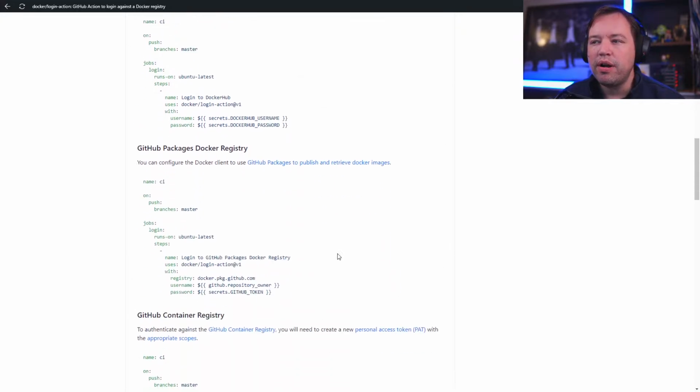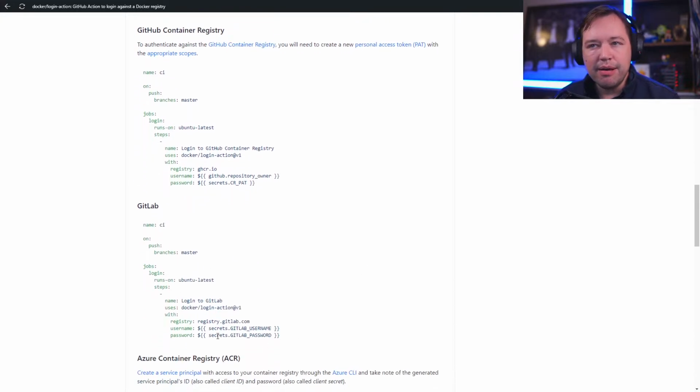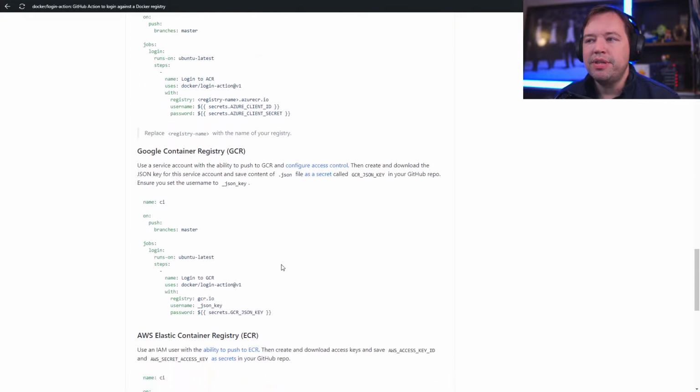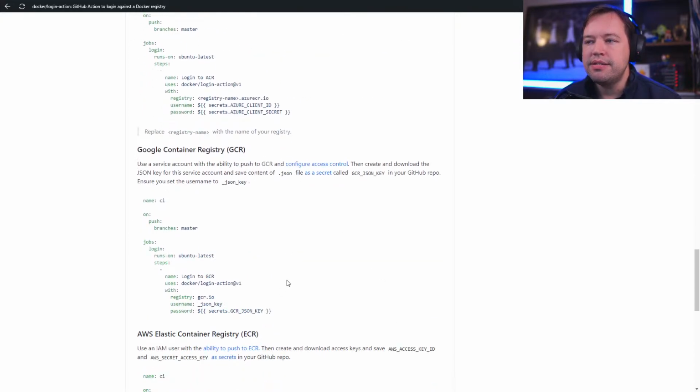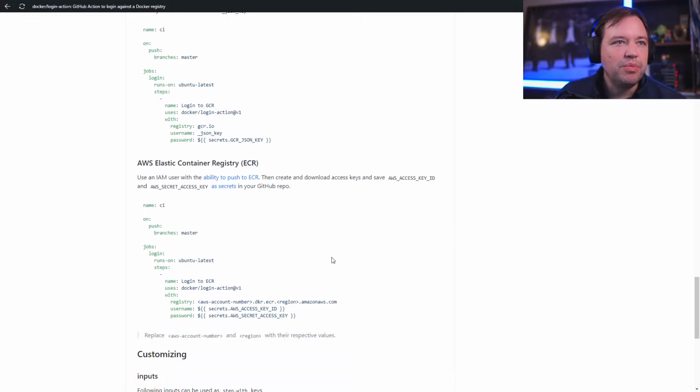The one place where you won't have to create a secret is in the GitHub old packages. You'll be able to use the GitHub token to log in. In the new one, you will need to create a secret, at least for now, and put a PAT in there. GitLab, you'll need to create secrets for that. Same thing with ACR. So GCR is a little bit different, and ECR is the same. You'll just create secrets.